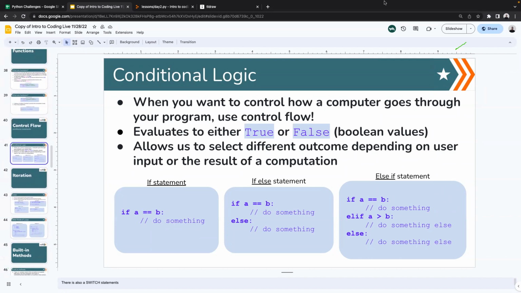Moving on to iterations, and I want to make sure I'm not going too fast here. So let me check the time. Okay, we're going pretty good speed.